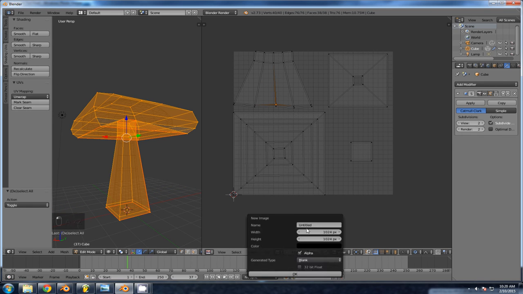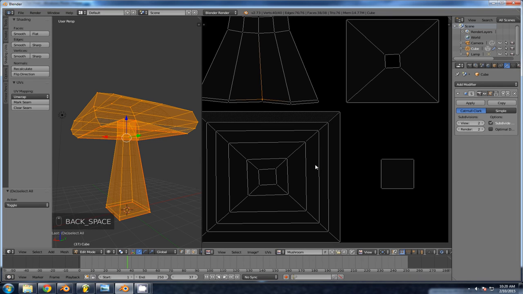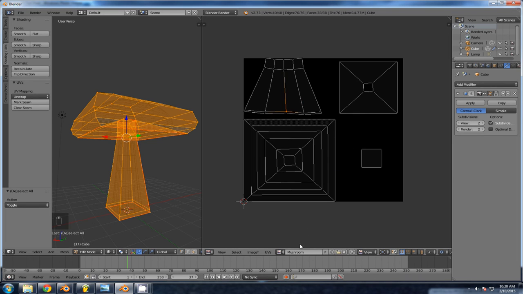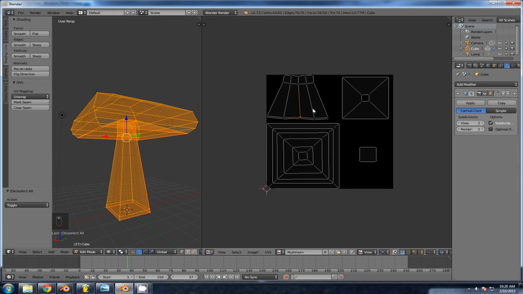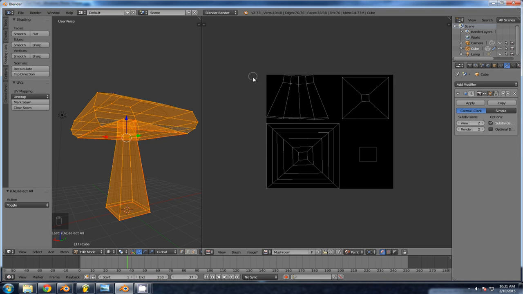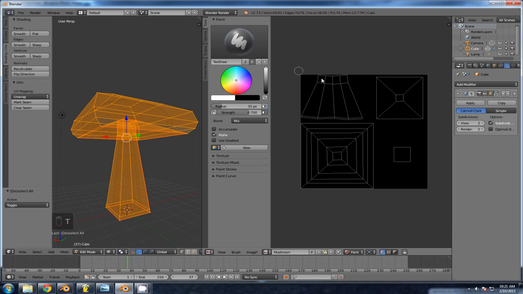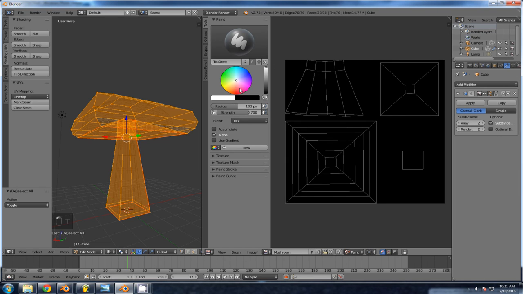So hit new, and you can give it any name you want. You can give it a mushroom, or you can name it, you know, like dog shit or penis, whatever you want. Like, it doesn't matter. Just something you can remember it by. All right, and then we need to change this to paint mode over here on the bottom, and hit T to bring up the tools menu, and to start painting.